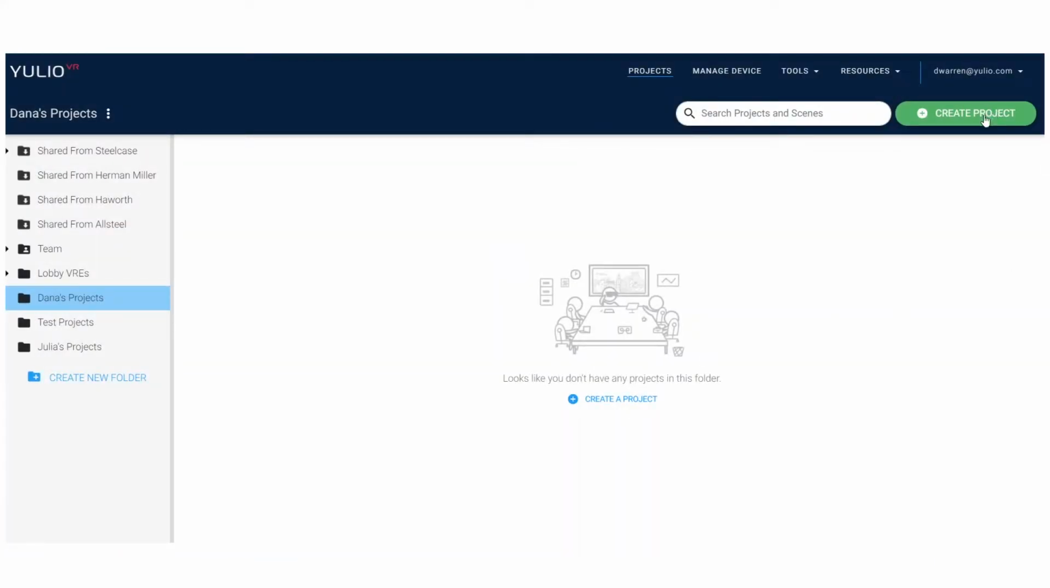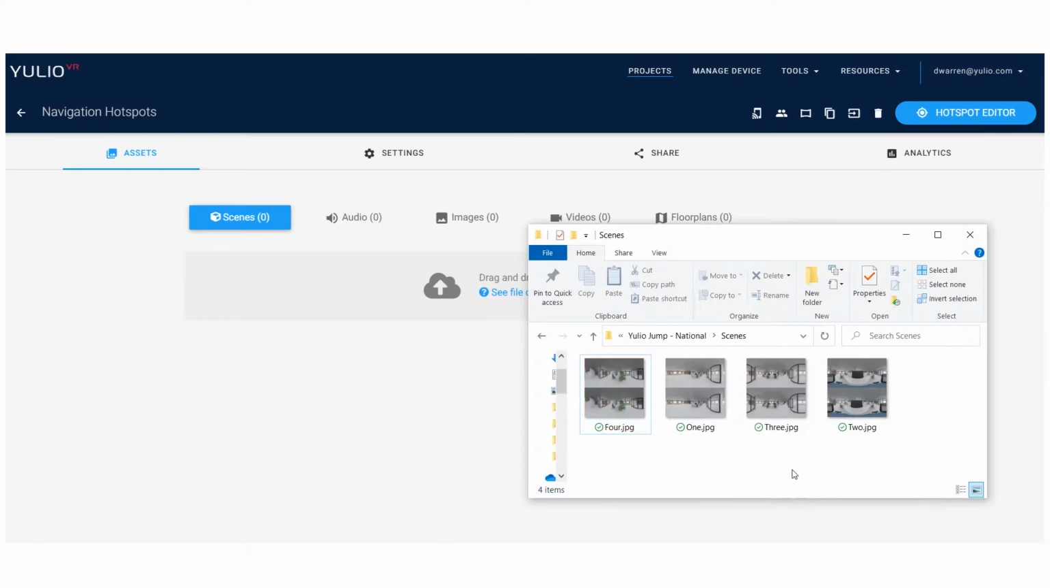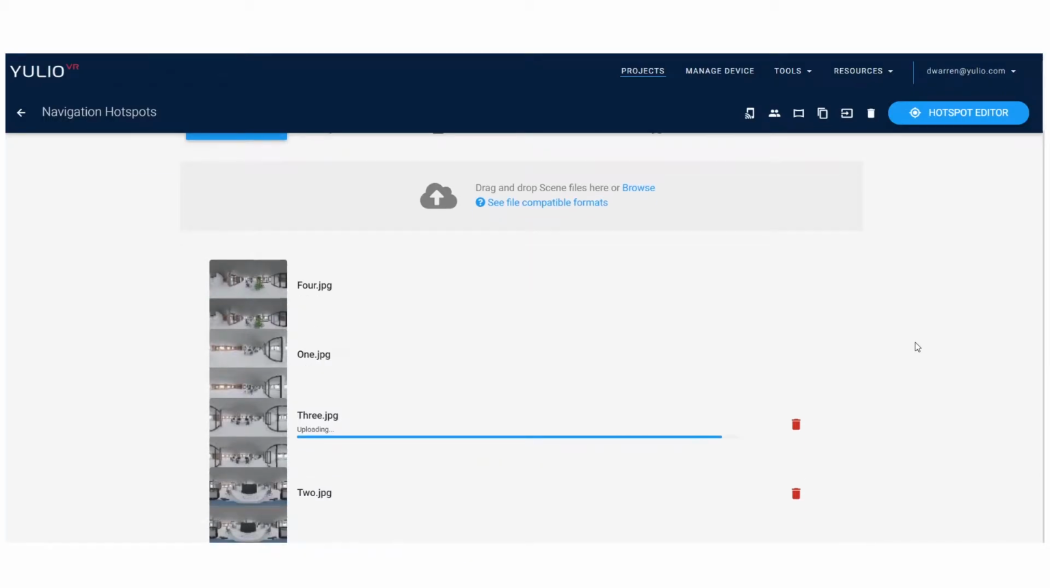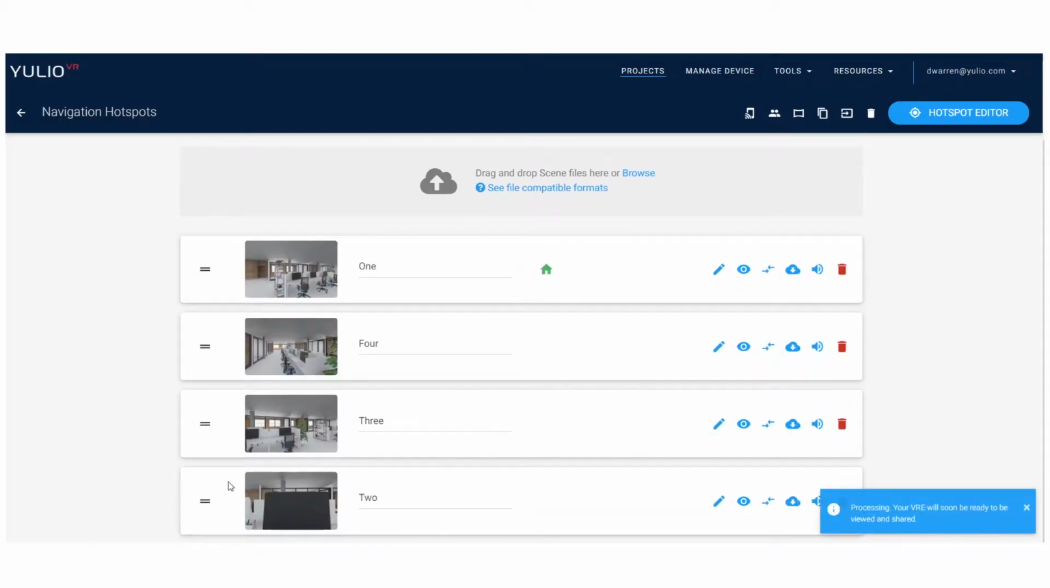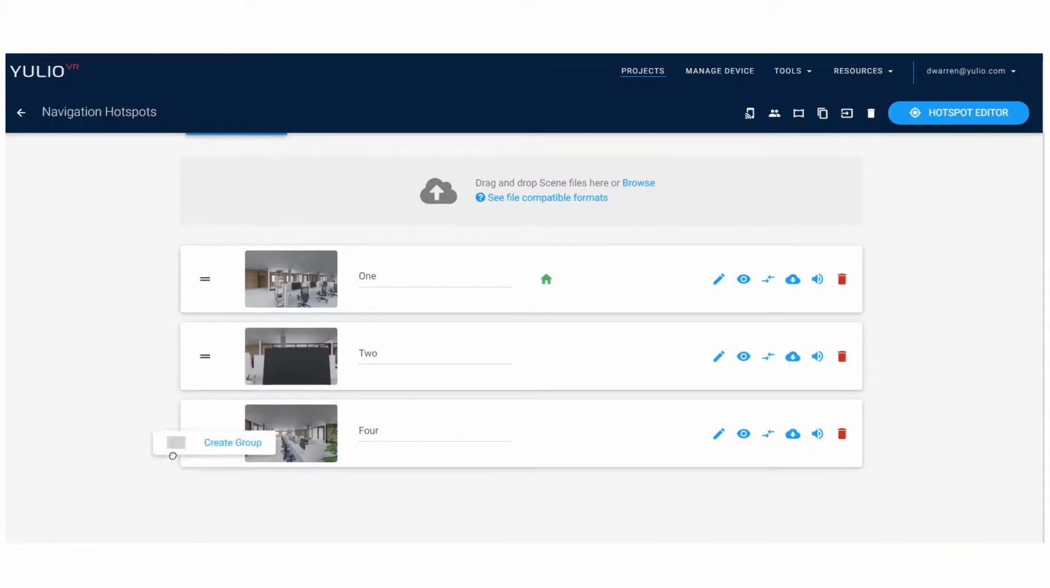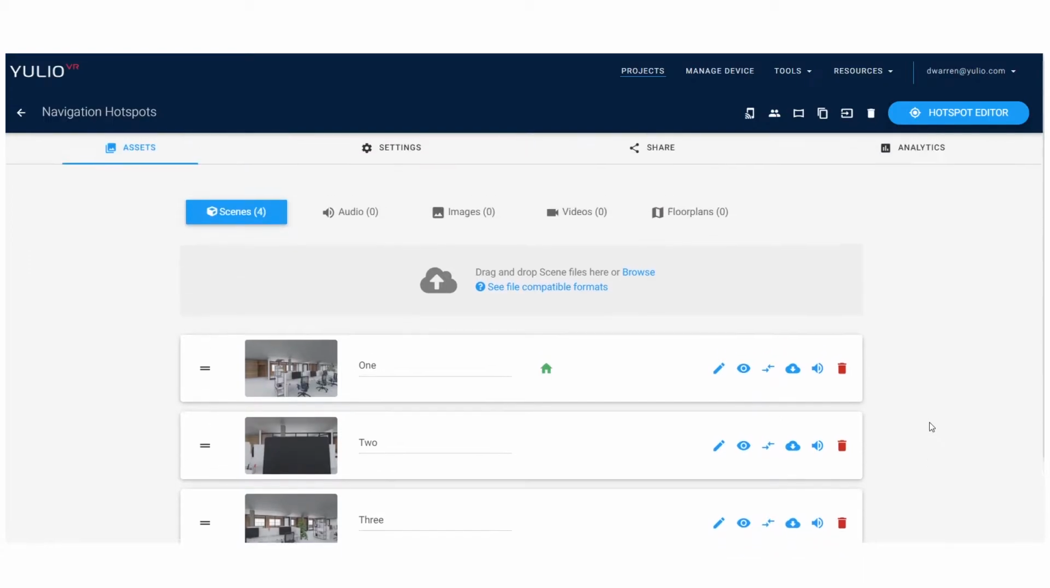Okay, step 1 to creating a project is to upload your scenes or cube maps. These are your building blocks and you cannot have a project without them. These can be 360 photos or rendered cube maps. You just have to make sure your file is meeting our upload requirements. Before you head into the hotspot editor, you want to make sure you reorder your scenes into a flow that makes sense for you, and ensure your starting scene is at the top of the list.